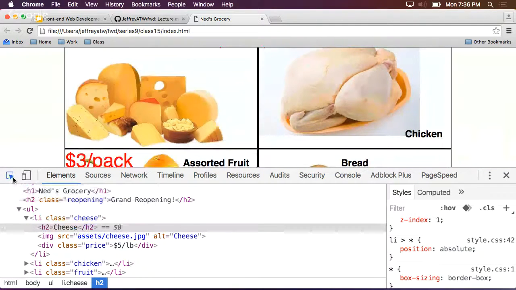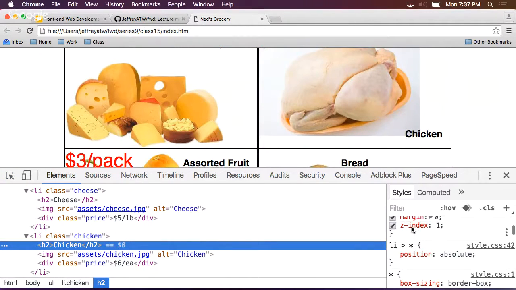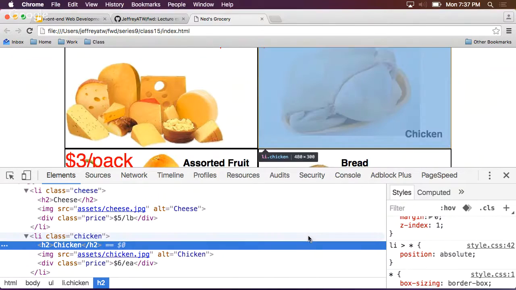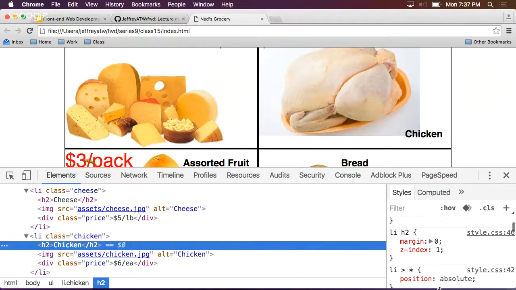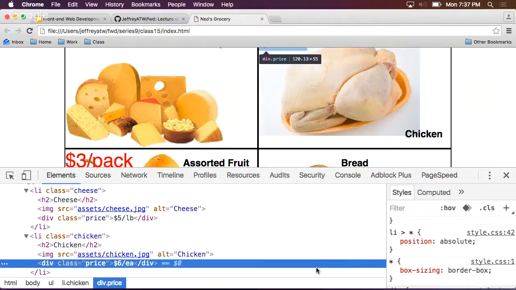But I talked about how position allows you to position things three-dimensionally, so we also need to talk about z-index really quickly. Z is referring to the z-axis. You've got the y-axis, which is vertical, the x-axis, which is horizontal, and the z-axis, which is depth. The higher the z-index, the more on top of everything an element is. So given that this thing has a position of absolute and a z-index of 1, that means that it's going to sit on top of anything else, including this image of chicken and the price.